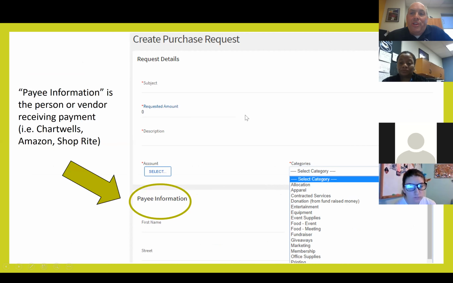So once you go there, this is the purchase button because you're already purchasing something. You should know all the information. So, okay, what is the request details? What is the subject? We are buying food for an event. Requested amount, that is how many dollars. The description, hors d'oeuvres for our dance that's coming up. Account, you're going to select the account button. There are 2 different kinds of accounts that most clubs have, and it's your funds raised money or the Student Senate money, your budget. You'll be able to select that.